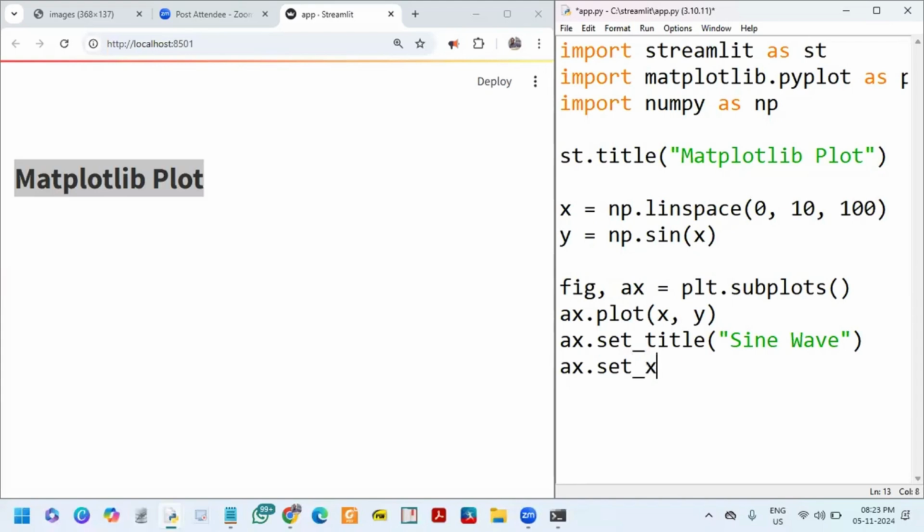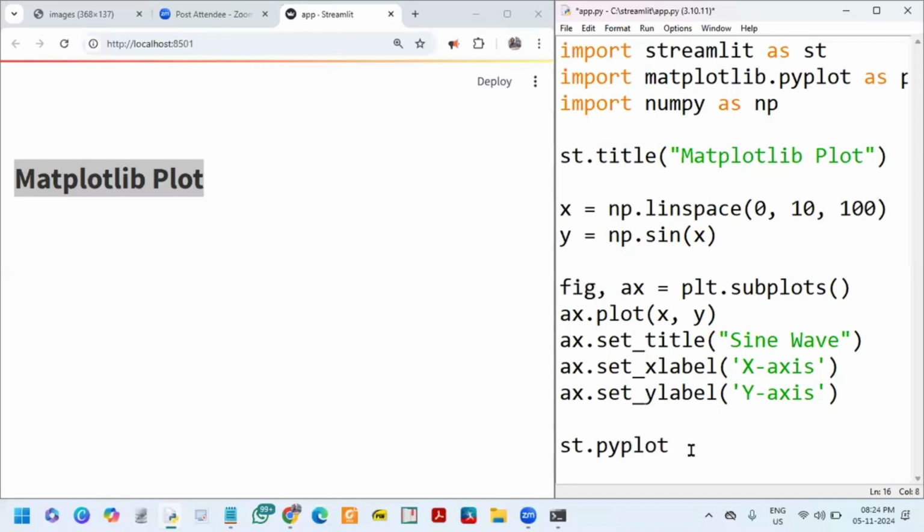And the x-axis label or x-axis title is going to be x values, or you can just type the x-axis title as x-axis, and the y label is y-axis. Okay, that is the y label. Then all the axis changes that you make will be assigned to the figure, so we'll simply display the figure. We use the pyplot function and we display the figure.